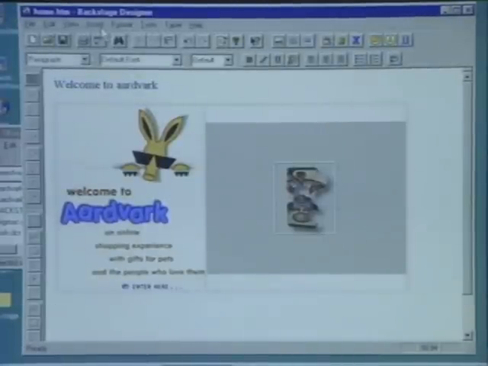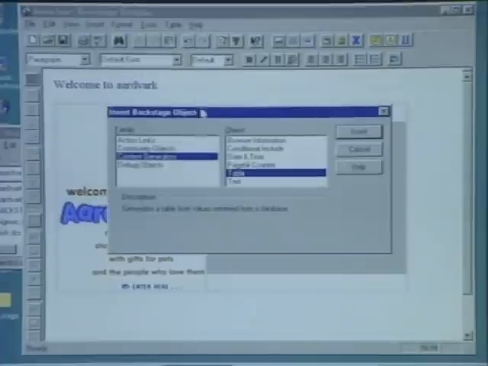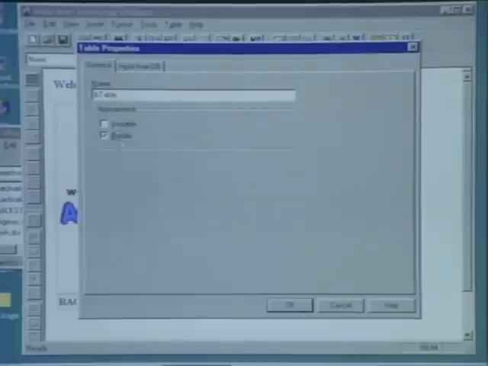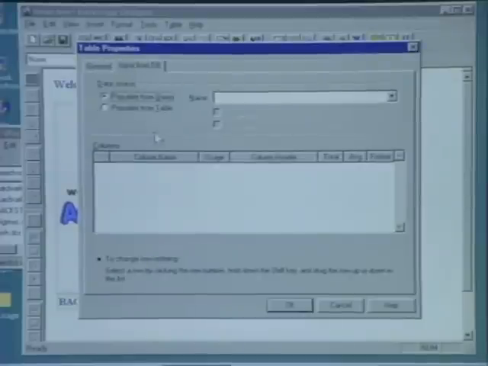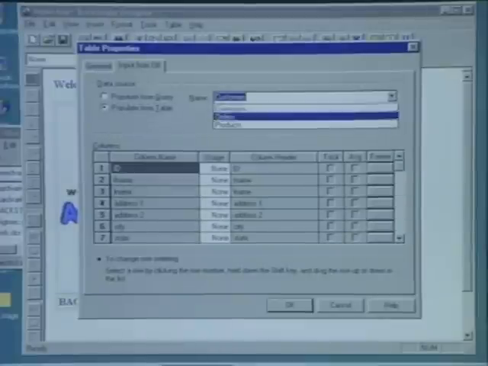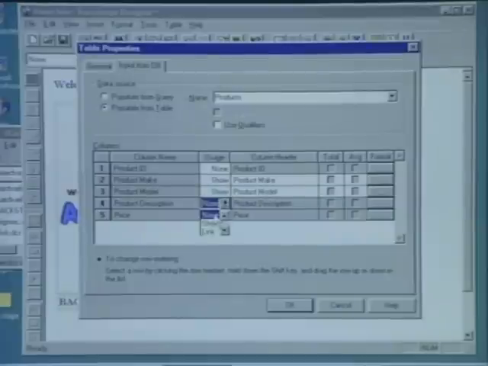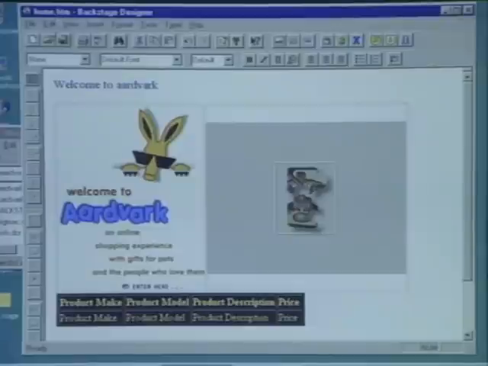One final element I want to put on here is called a Backstage object. This is what really sets Backstage apart: I'm going to display a list of products that comes from a database, or it could come from a spreadsheet. So I connect to a database right now. This is the products table. And I want to show the product make, the product model, the product description, and the product's price, just like that. Let me save this stuff.